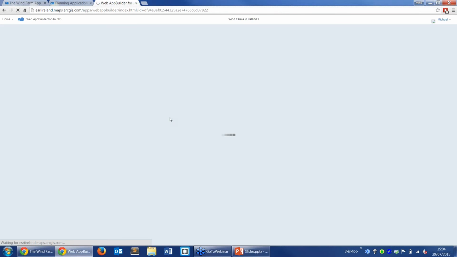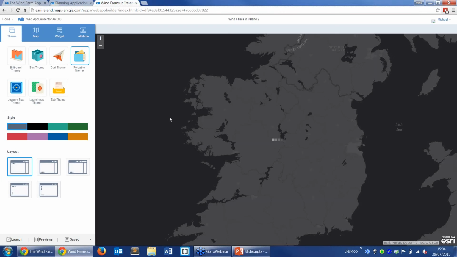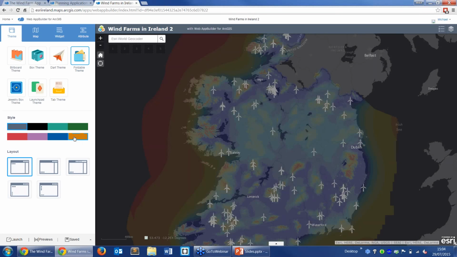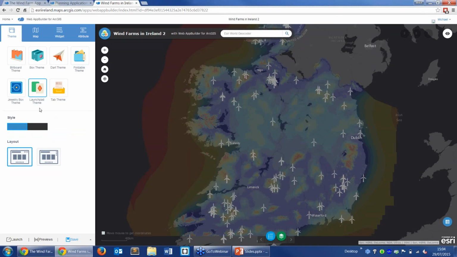And this brings us into the Web AppBuilder application where you can configure everything. So you can see the default theme is the foldable theme, and that's one that was in previous versions of the Web AppBuilder. In the latest release, there are various new themes, and the one that I like is the Launchpad, and so this is a bit more familiar, given that this is what the application that Eamonn was using earlier.